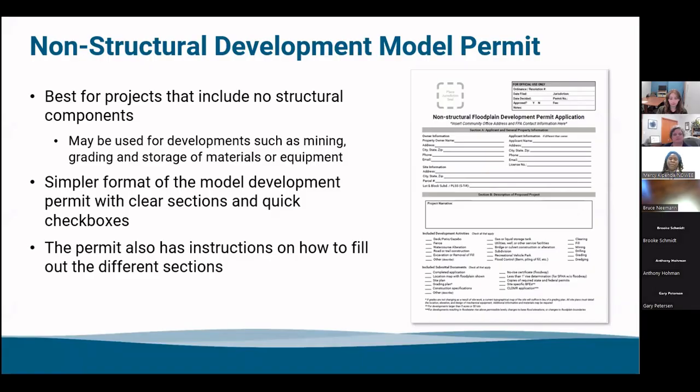And so we wanted to make an easier-looking non-structural permit where you could easily just check the boxes that are needed for this type of development. So it's a simpler format of the model permit with clear sections and quick check boxes. The permit also has instruction on how to fill out the different sections.